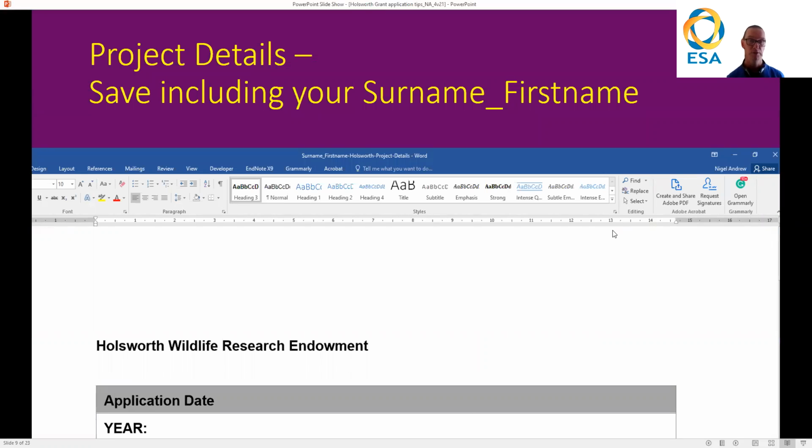Again, make sure, up here where it says surname, first name, make sure you do save as your surname and save as your first name, so that when it comes to being assessed, instead of the assessors seeing 10 documents with the same generic name, they know who they're assessing.